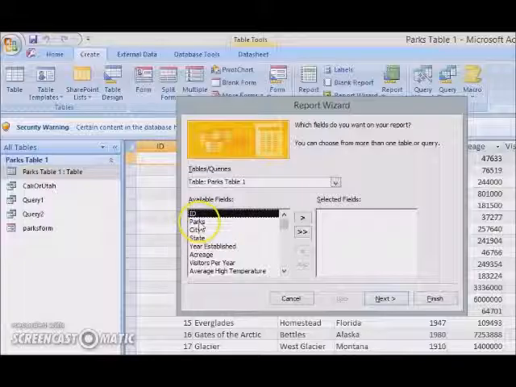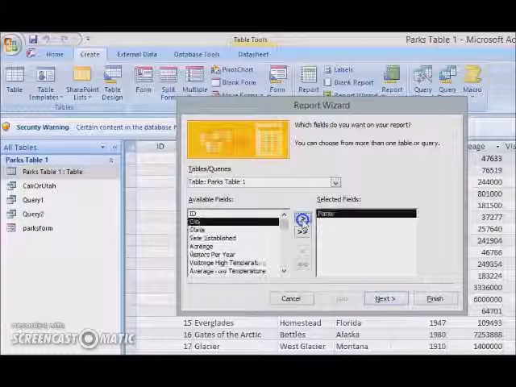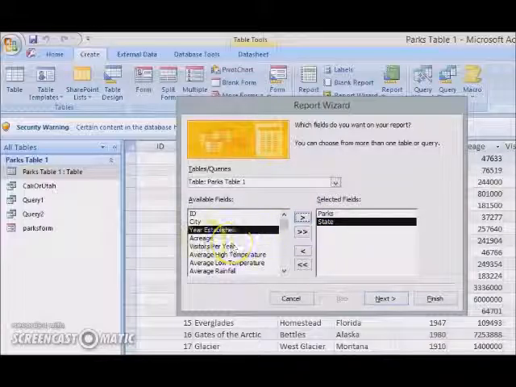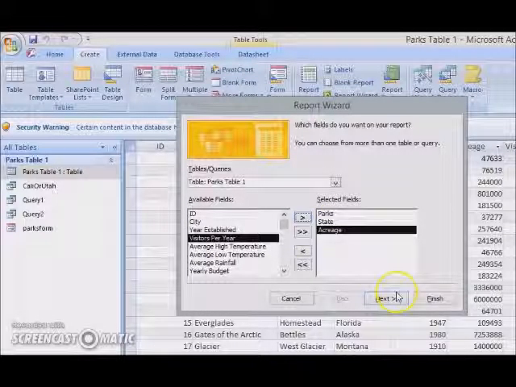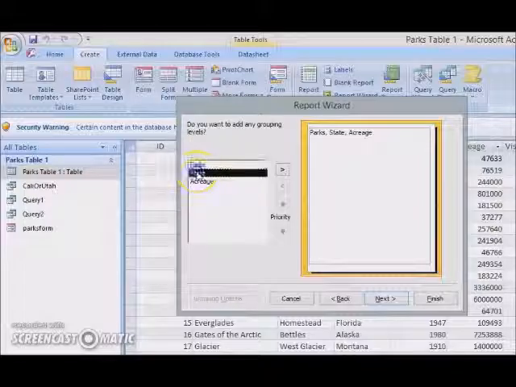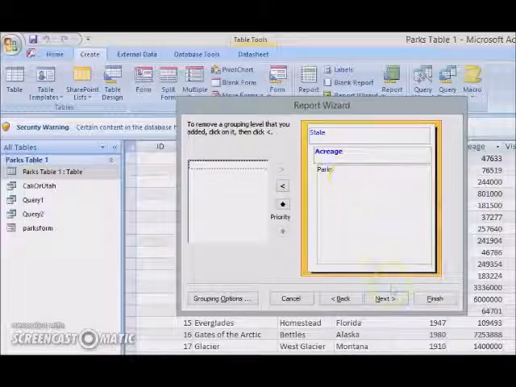So I'm going to choose the park name. Using my single arrow, I'll send that over to my selected fields area. I'm going to use the state and the acreage. And I'm going to click Next. Those are the only fields I want included. Then I am going to group by state, and then I'm going to group by acreage. So that's a subgroup there.